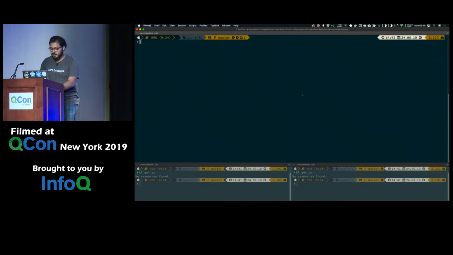So if you have Istio installed, and so everyone can see it, right? Should I make it bigger? Bigger.